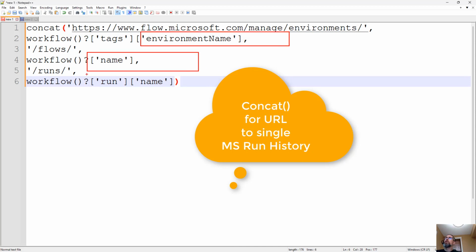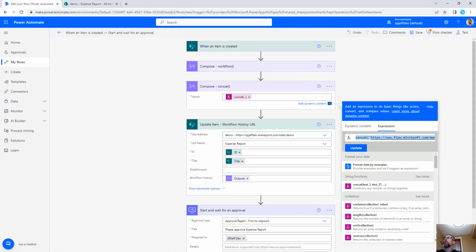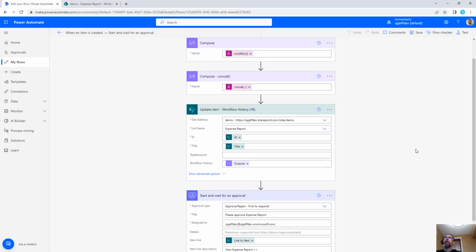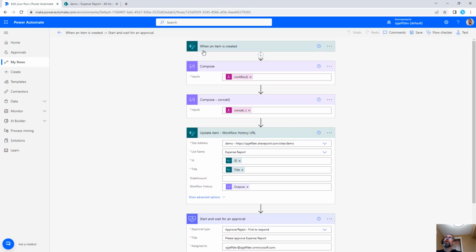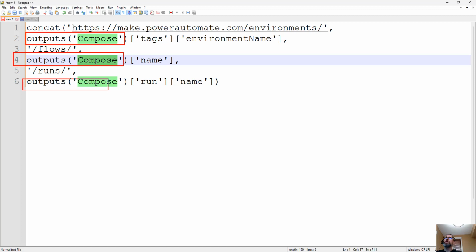Then the workflow itself, and finally the run. There's 3 different segments. All of this becomes the concat function that we're sharing. So looking at our flow a little more carefully, we want to make sure we name this action step with the workflow parameter. We give it the name compose, very simple name. And then for the formula of the concat, we're going to leverage the output of compose in 3 segments.